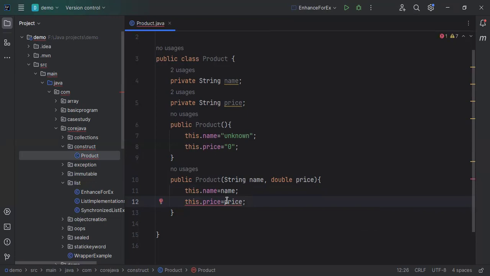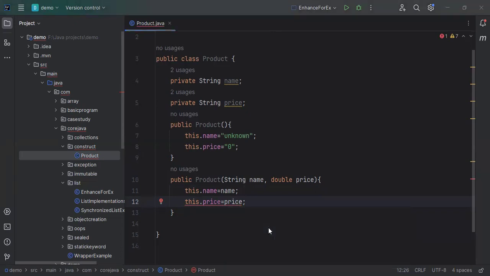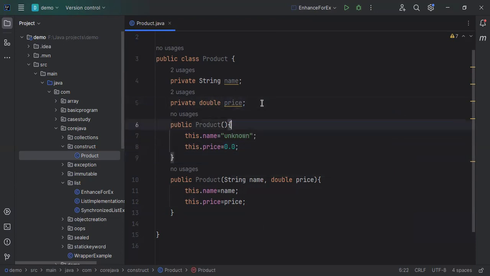So here we have written, and if you see here, we are getting an error: required type String, we provided double. Here we have taken string and below we have taken double. So this is not allowed. For that we need to write 0.0. So once we have defined this, we have declared the no argument constructor.